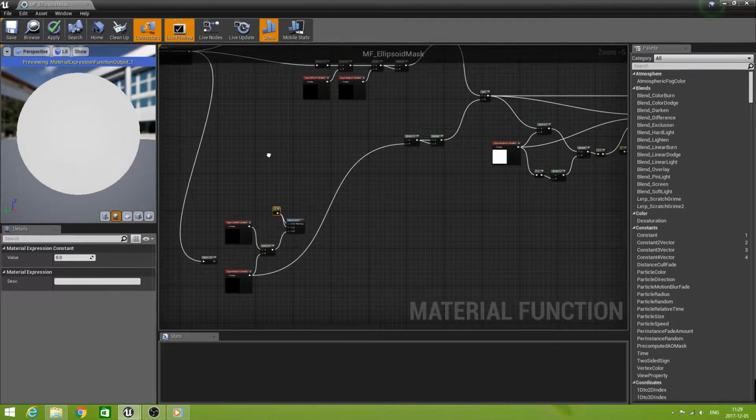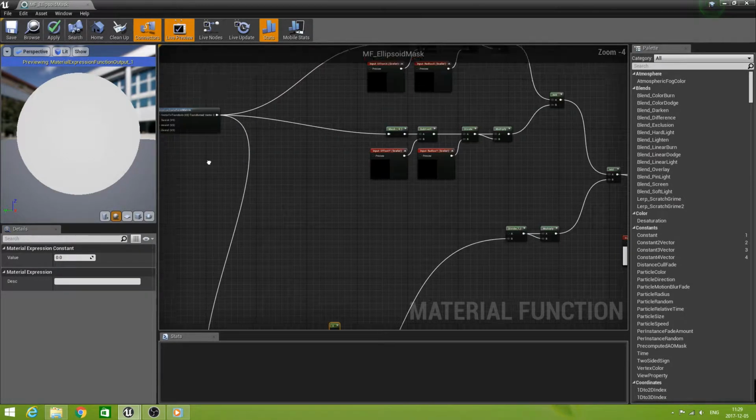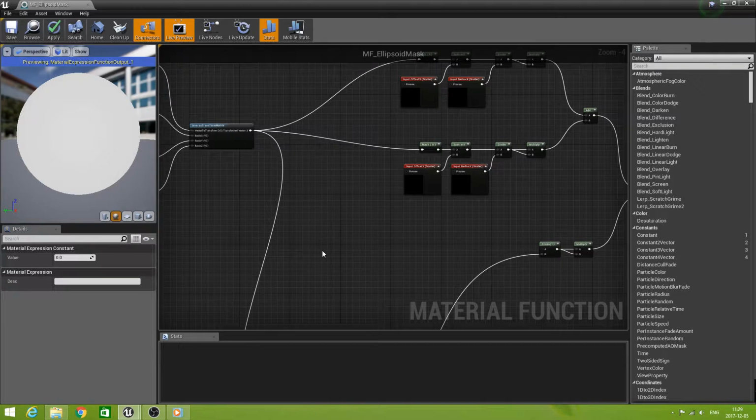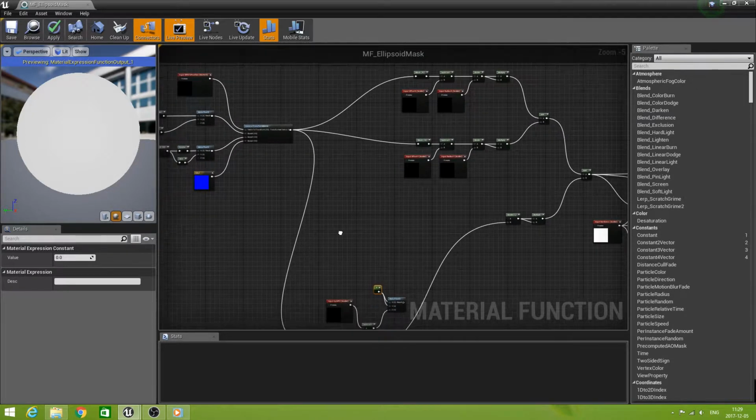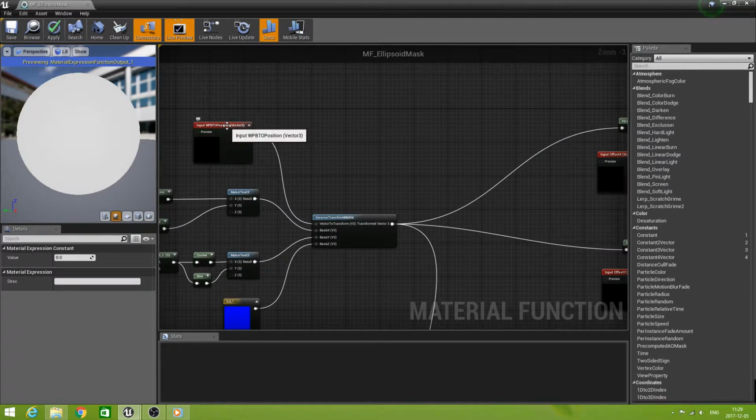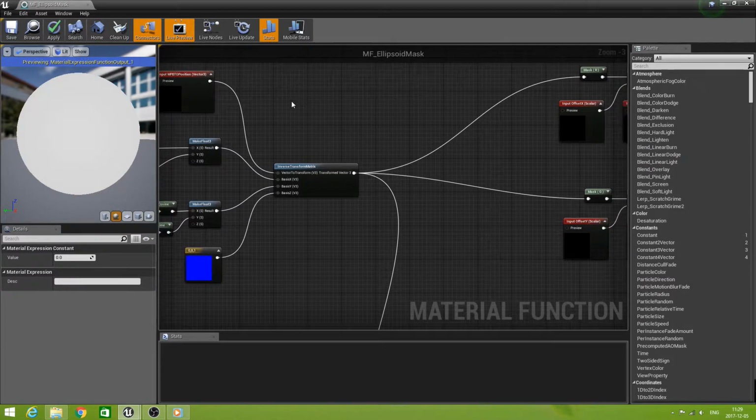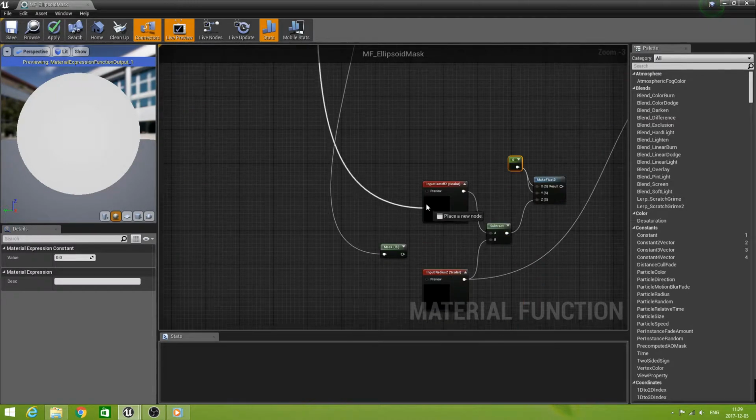Now we need a point to test. Well, you would be tempted to take this one. It seems the most logical one after the rotation, but that is wrong. We need to use this one, the world behind translucency, object position. That is our point that we are going to test.